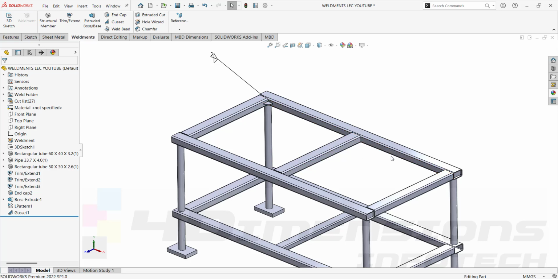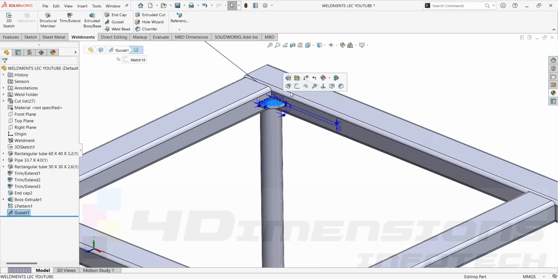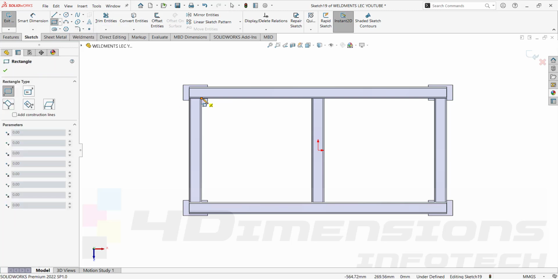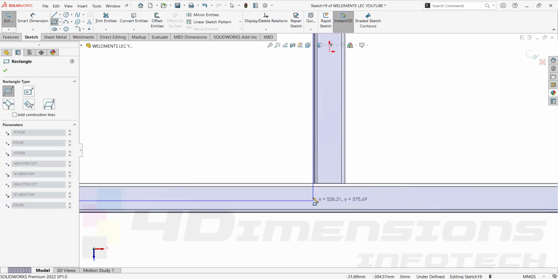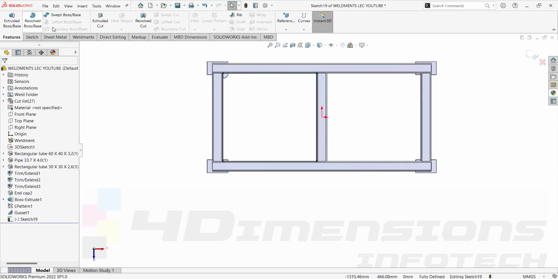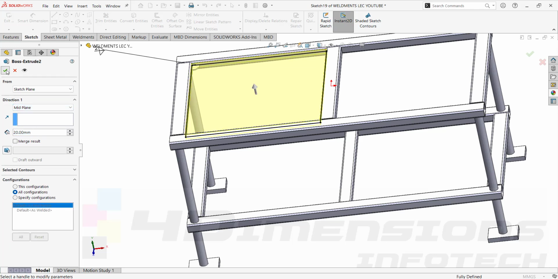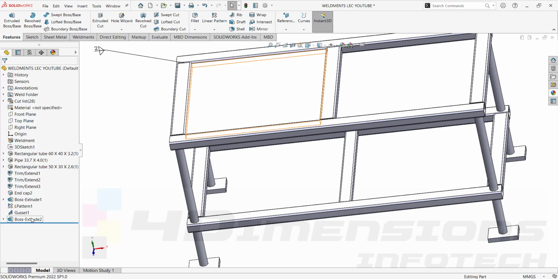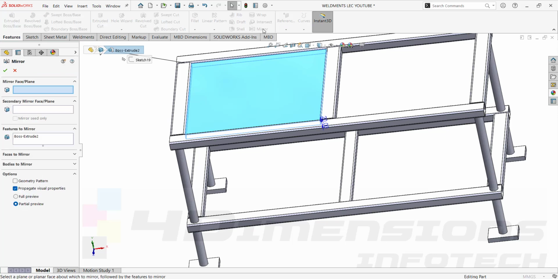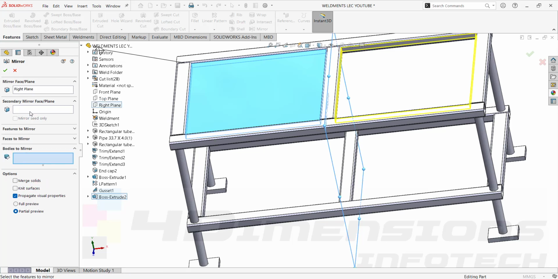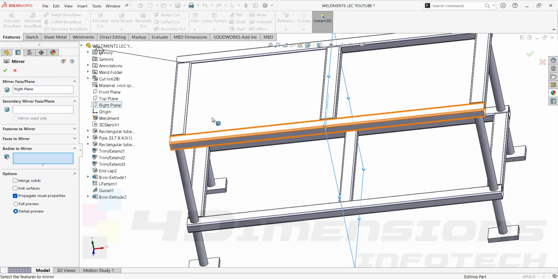If I want to add a glass here, I'll select this face, say sketch, and I'll select the corner rectangle. Select the corner from one end to the another. Features and say it extrude boss. And we can mirror this. I'll say it boss extrude and then say mirror. Select the reference plane in between. And this part will be mirrored there. I need to select this as a body here, not as a part.